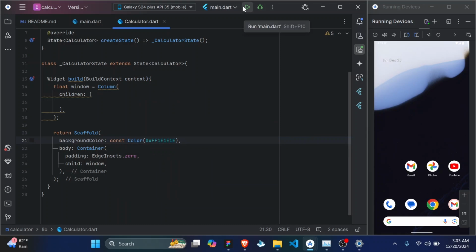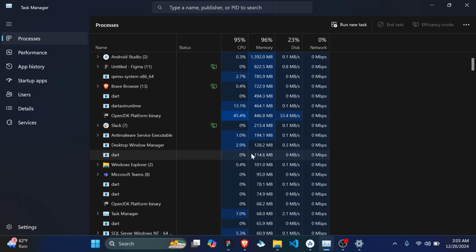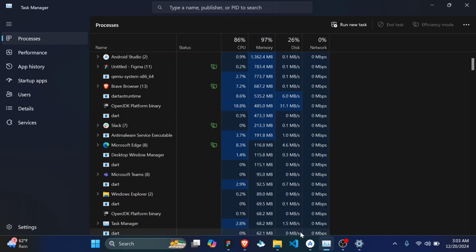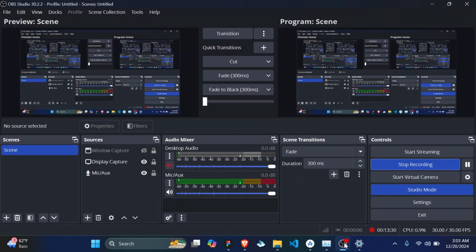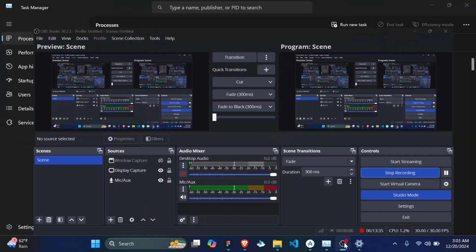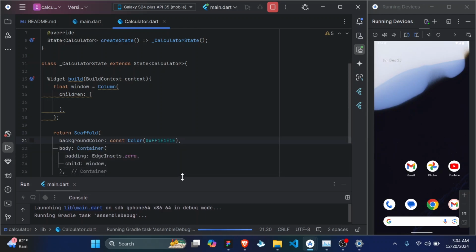Let's try and run this. So I'd already set up my emulator, and it is what is displayed here on the right. It will actually take some time. So as it runs, you could maybe do something.